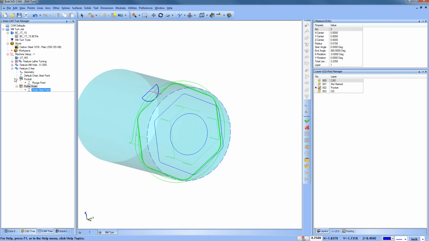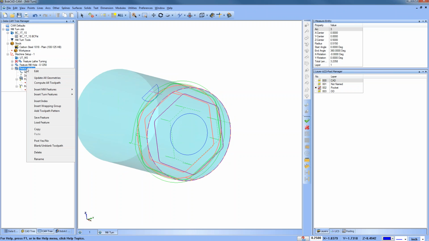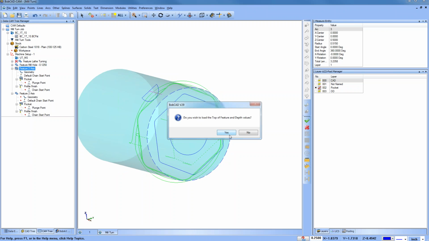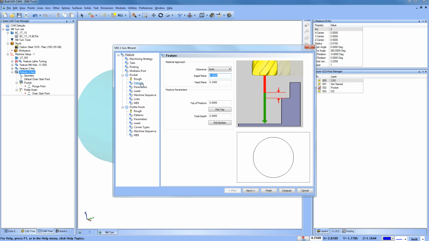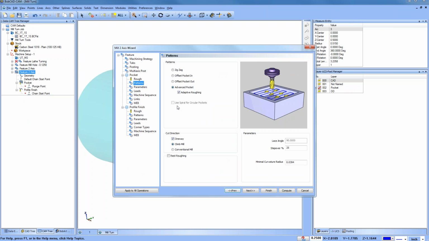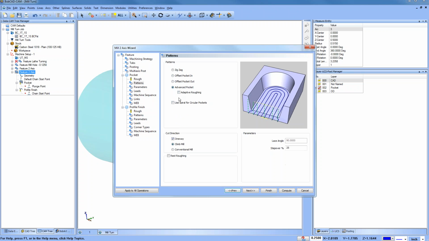All right, so that gives us our face mill for our open pocket, and then also gives us our profile. And again, if we want to come in here and do another feature, we could copy this feature, paste this feature. I can use the same depth value. So now I have 2 of these. This one I'm just going to select the circle here. If I computed, I would get the same settings, but what I want to do is, let's see here, let's make this a circular pocket instead.